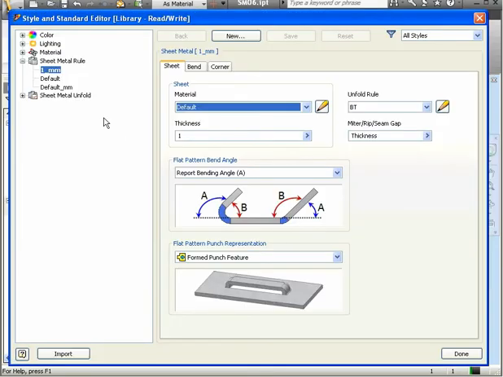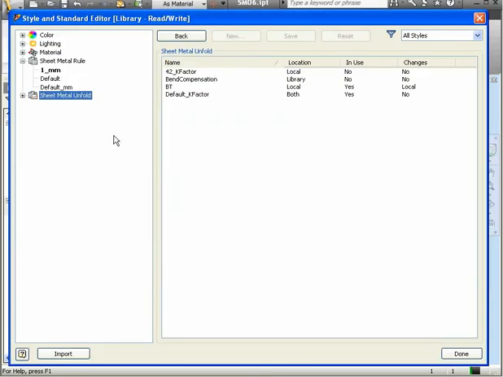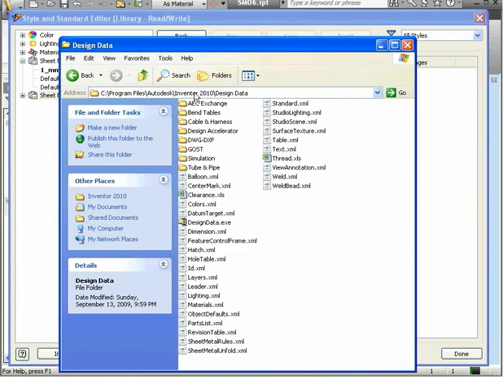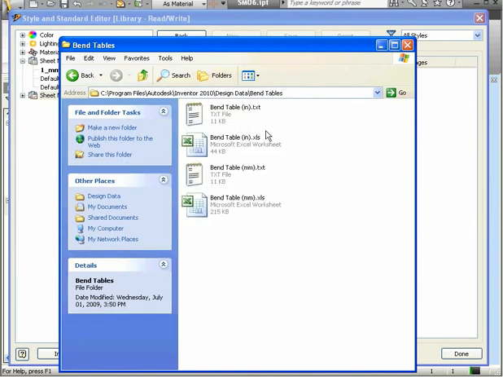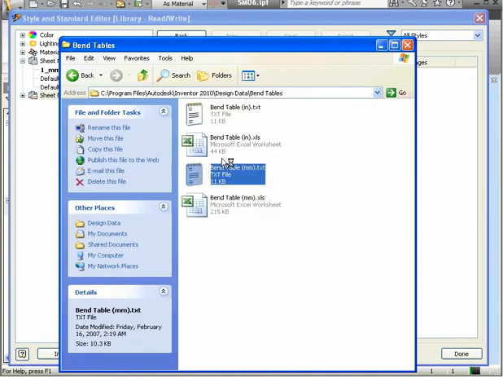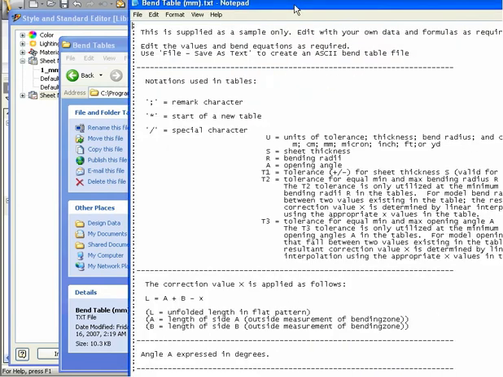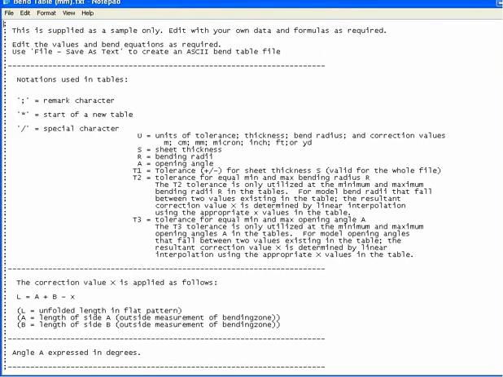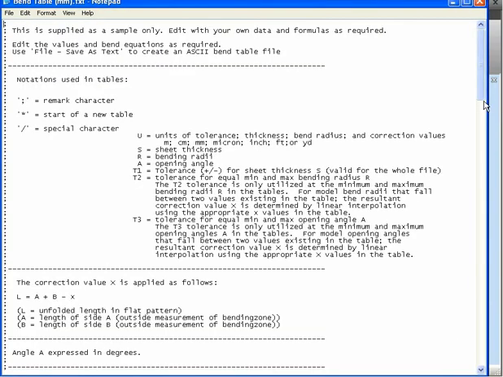Let's select Sheet Metal Unfold. In Design Data of your Inventor 2010 folder, you've got a folder called Bend Tables. You have some examples of bend tables here. The bend tables are in text or Excel spreadsheet format. At the top of the files are some important annotations. One thing to note is the type of angle that the table uses, opening angle or bending angle. This bend table uses an opening angle.